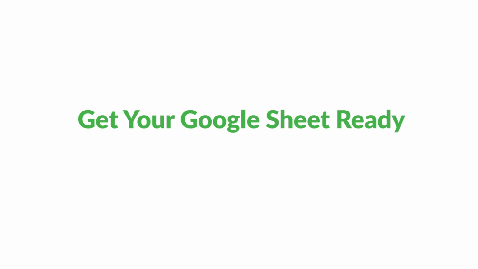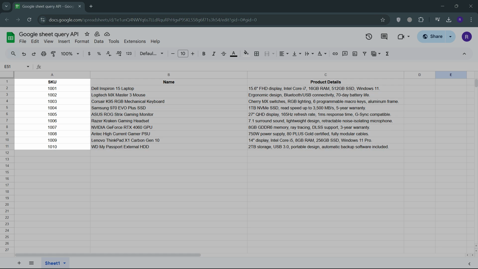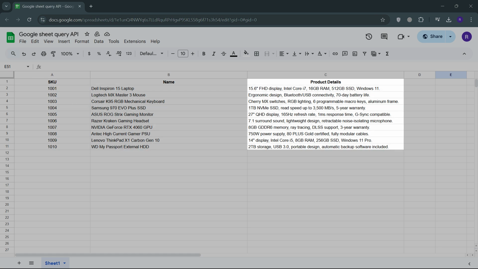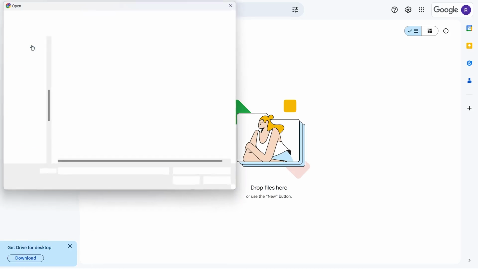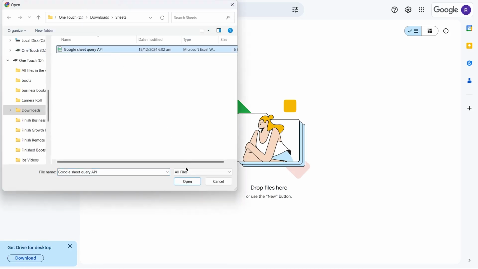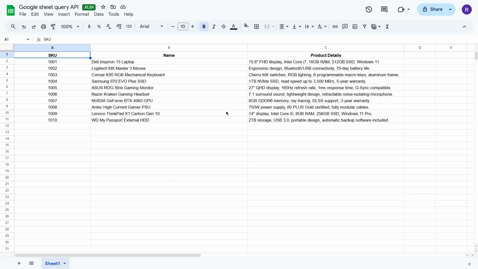Step 1. Get your Google Sheet ready. Make sure your Google Sheet has the data you want AI Assist to look up, like SKU, product name, and product details. To upload a spreadsheet to Google Sheets, go to Google Drive, click New, and then select File Upload. Select your file and click Open. Adjust the file to make sure it is accurate.